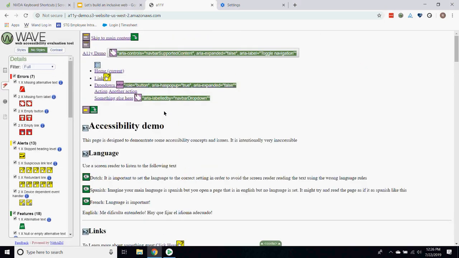You can see your web page with no styles, because sometimes styles can make things look right, but is the HTML actually accessible? So if you strip out those styles, what does it look like? So that's an important thing to keep in mind as well.